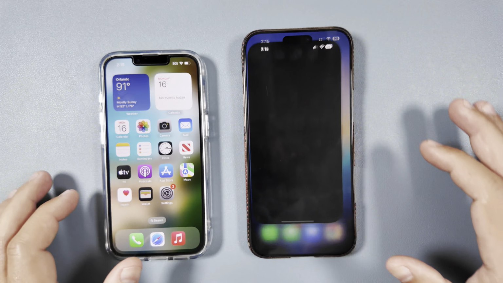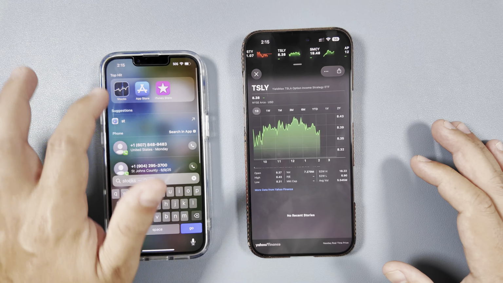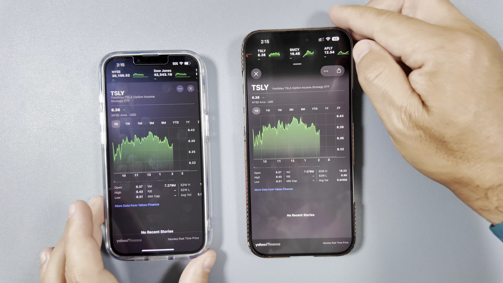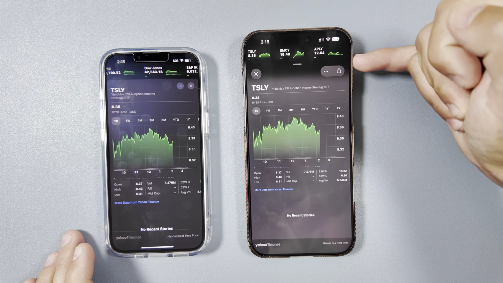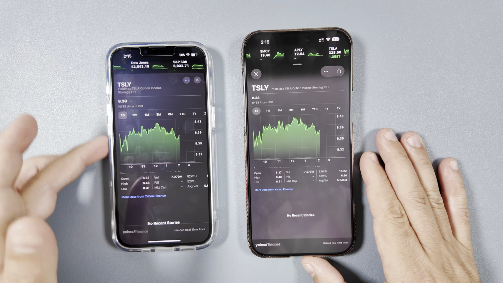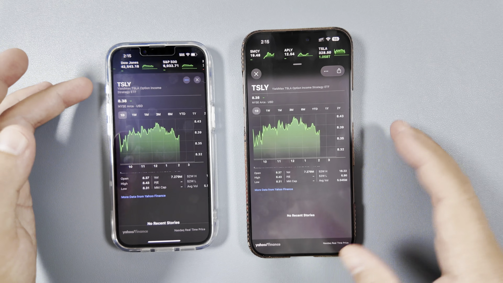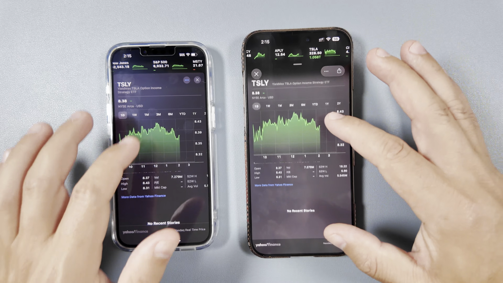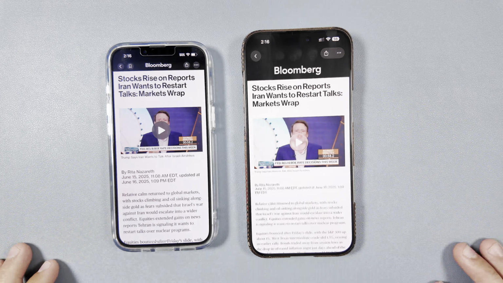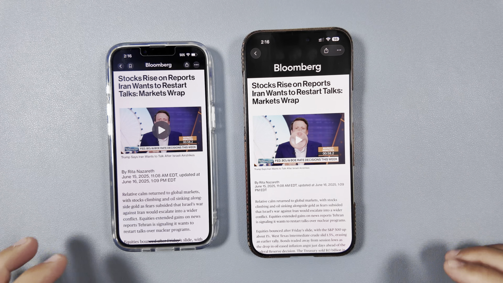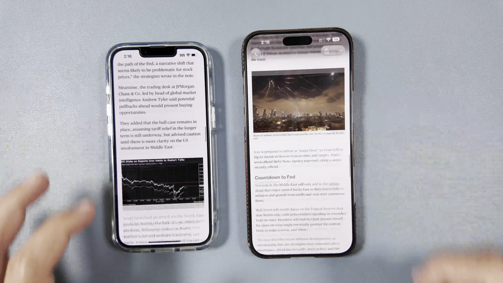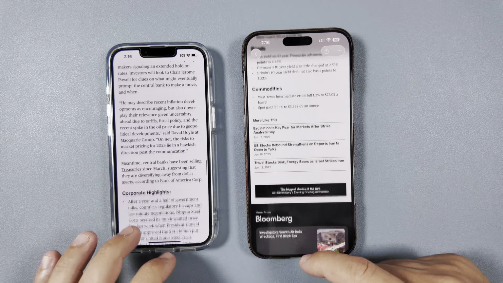Beyond that though, if we jump into the Stocks app, you will see, let's go to TSLY, exactly how it looks. It just fades more into it than looking like a hard cutoff point on iOS 18. Again, maybe it's a personal preference, but I do like how much more natural it looks, if that makes any sense. Let's go ahead and jump into an article. This looks more similar to what you would expect between the two. Nothing really looks crazy different here.